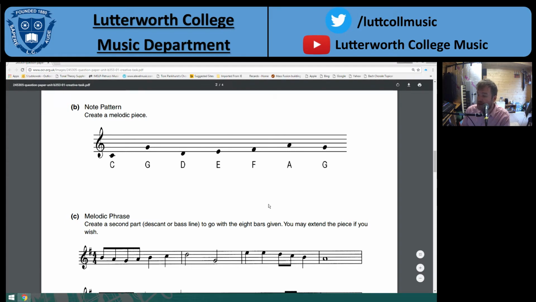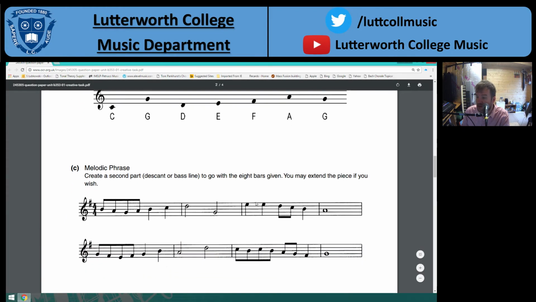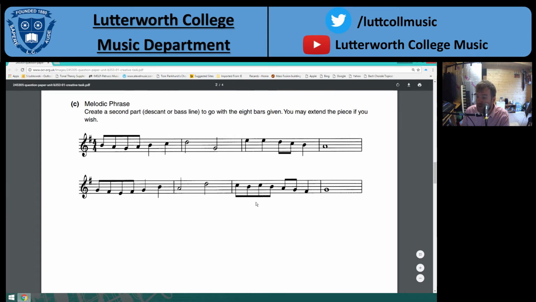So I would say that it's not necessarily the easiest one to be doing, and not many people choose that one. Now, melodic phrase is about creating a second part, descant or bassline. Descant means a part that goes above, a harmony part above, or a bassline, which is a line that goes underneath that melody. To go with the 8 bars given, you may extend the piece if you wish. When it says you may extend the piece, it means you should extend the piece if you want a decent mark.